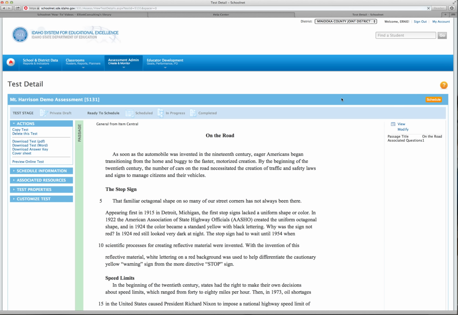All right, we have now seen the steps in the process for creating an express test. We will look more closely at some of these items further as we advance in our training today.